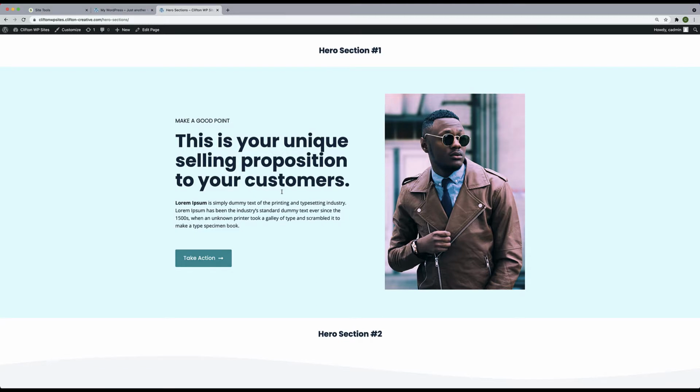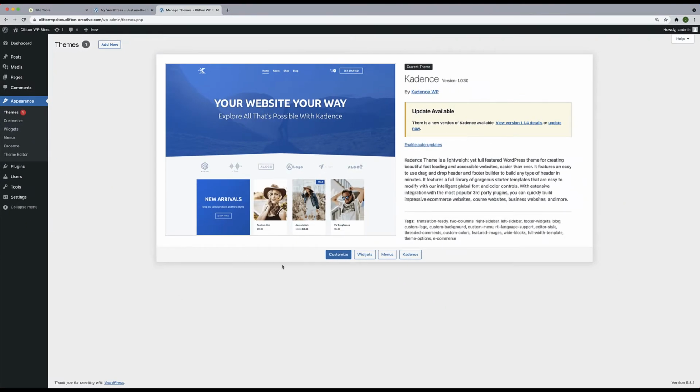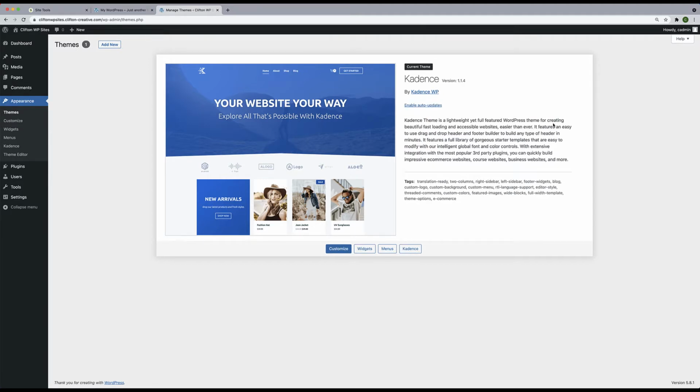So we're going to go ahead and get started on a fresh page, and we're going to build all of these from scratch. Now, just so you're aware of what I am using, I have an install of WordPress in here as well, and the theme that I'm using is the free Kadence theme. So if you go to your dashboard, go to Appearance, Themes, you will see that I'm using the Kadence theme, and it looks like there is an update available. So let's go ahead and update that now so that we're using the latest version.